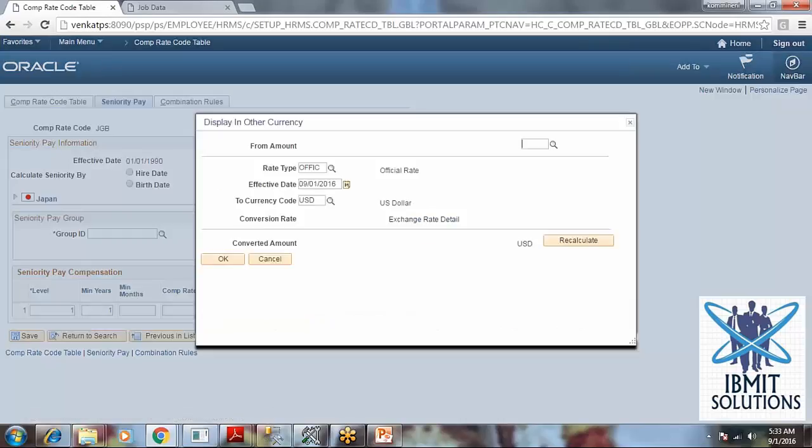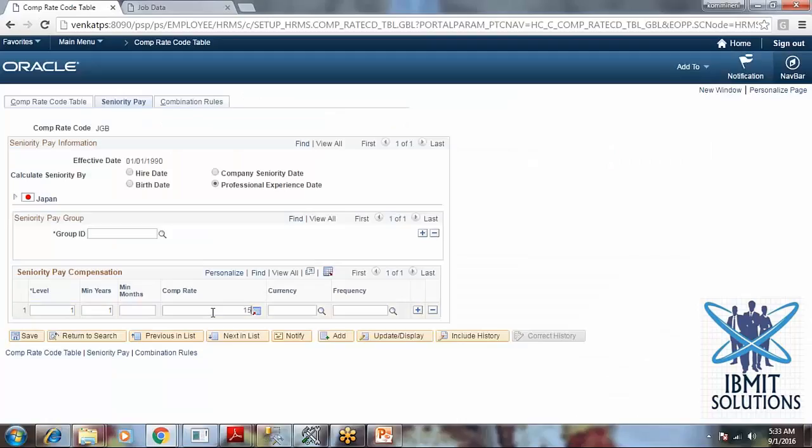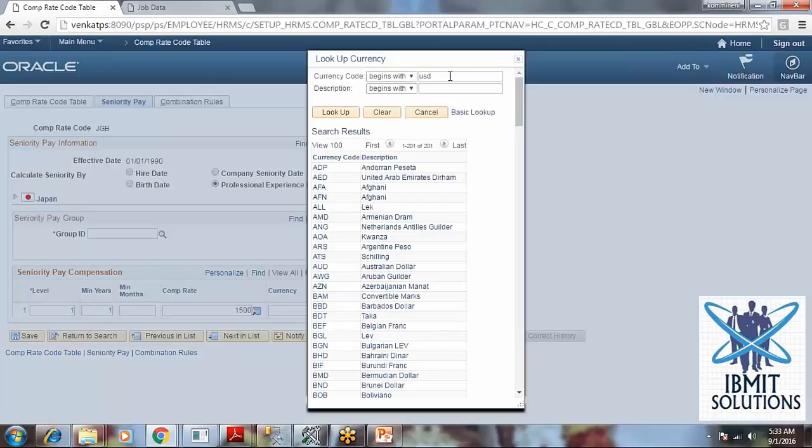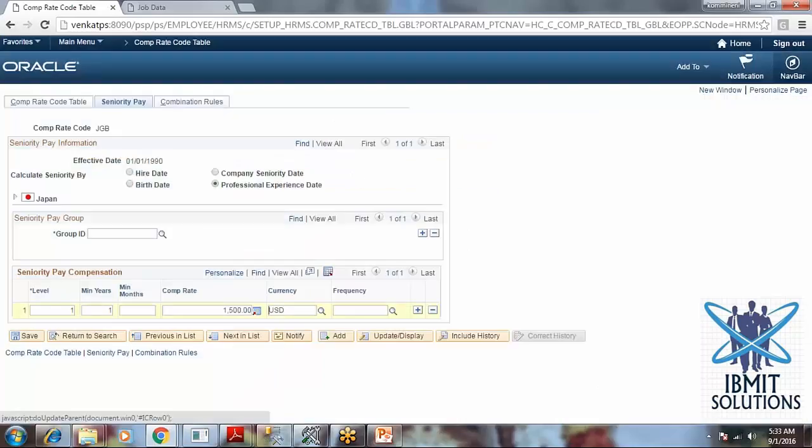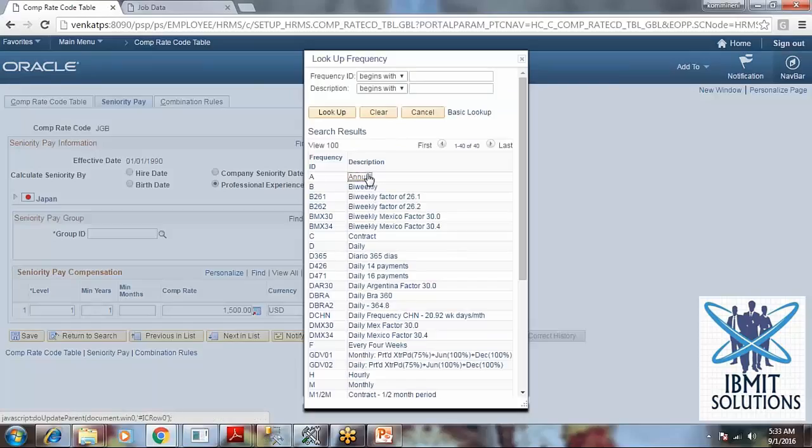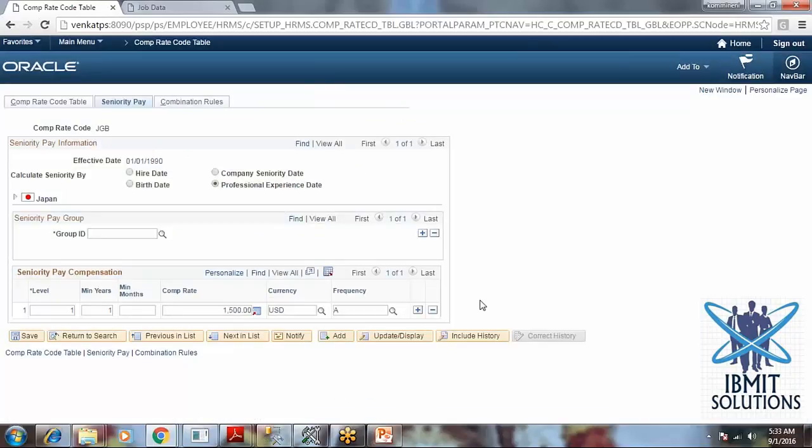Compensation rate code. Here I am giving 1500 as my compensation rate code. Currency, US dollars. The frequency, annual. Now, if I allocated this compensation rate code to the employee, what options are applicable? What is applicable to the employee compensation? Can you tell me now? I opted for this option, seniority pay compensation like this.